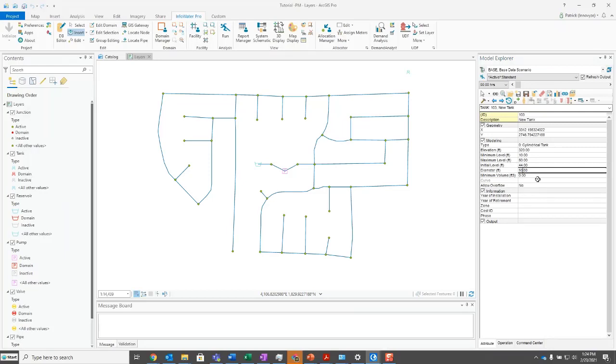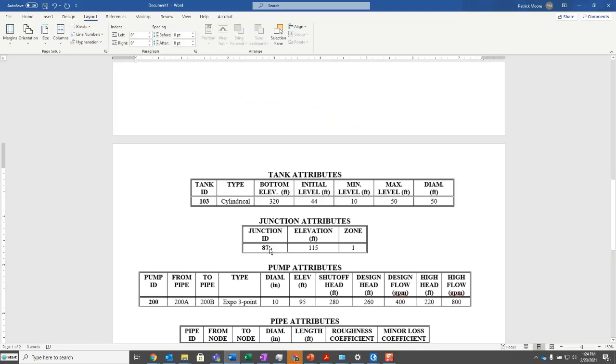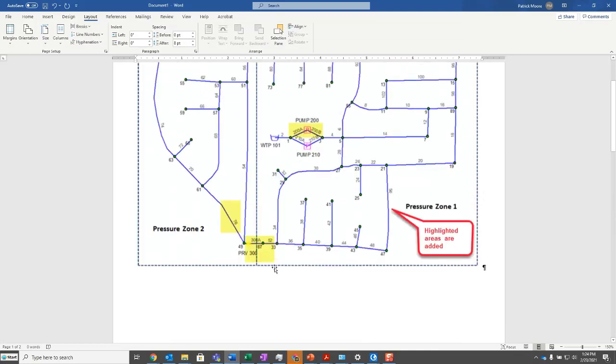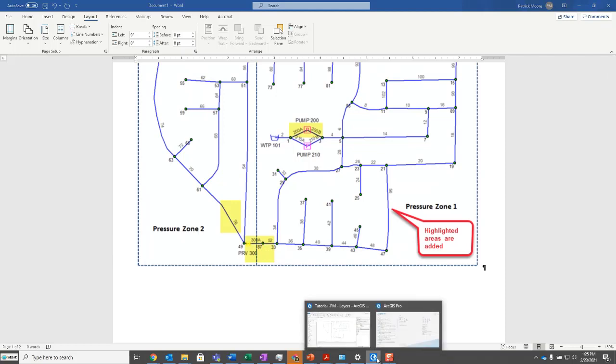Everything else at this point is not really required, so we're just going to leave those. I'm going to hit the save record just so that that's on there. And essentially, now our tank is added to the model, but you can see it's not yet connected. So before we add the pipes, the next part is going to be to add the new junction. And that new junction is junction 87. And that is going to be right here, right in that part of the model.